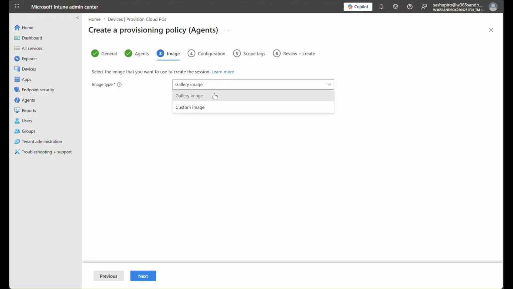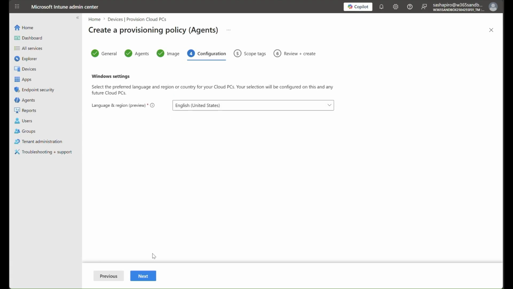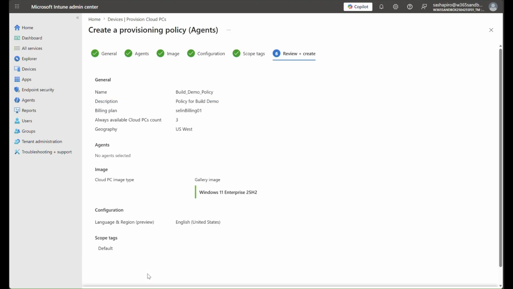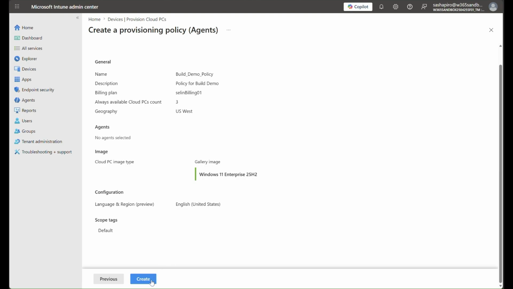Next, I have an image. Out of the box, custom images and gallery images are supported. Today, I'll be using a gallery image. Finally, I can select a language for this provisioning policy. Here's all the information associated with my provisioning policy, and I can create it by clicking the Create button.